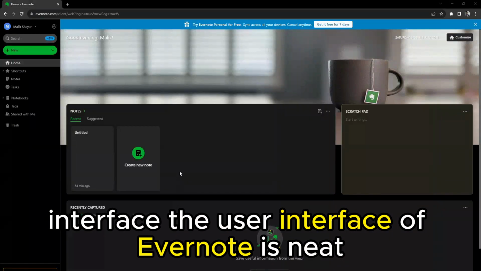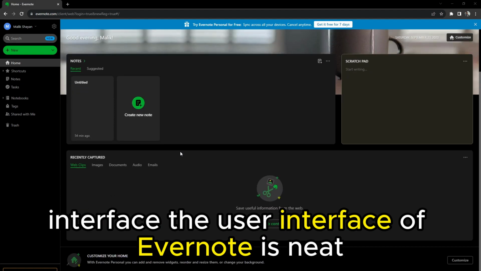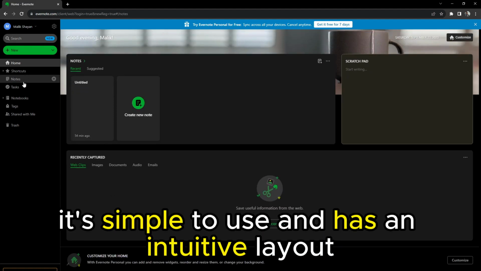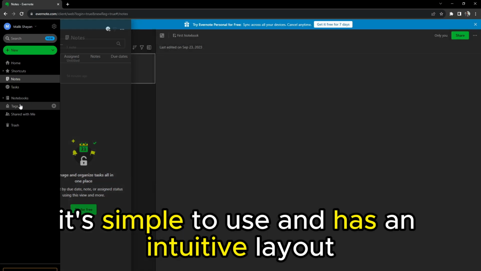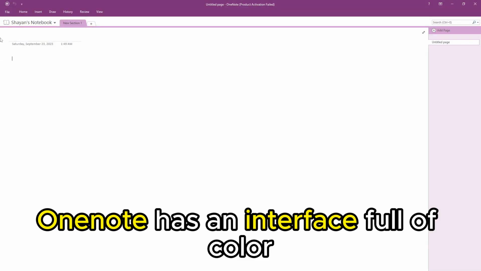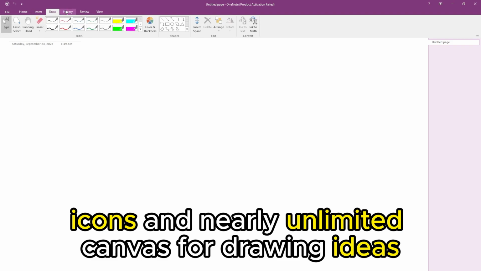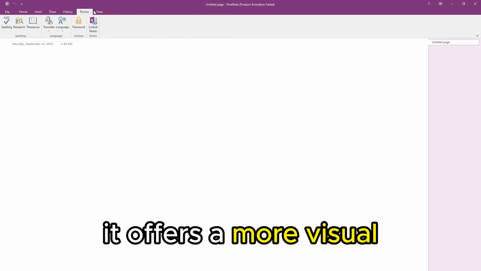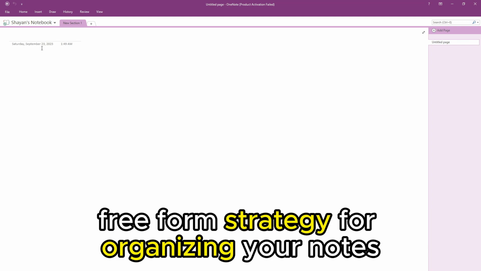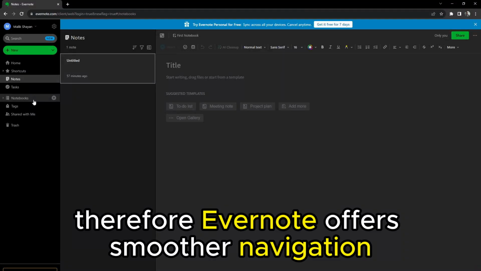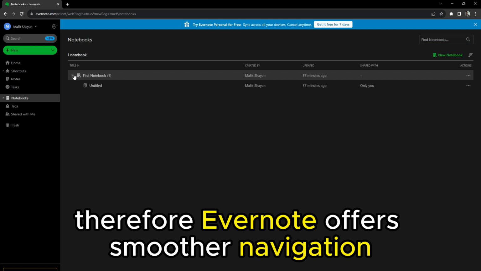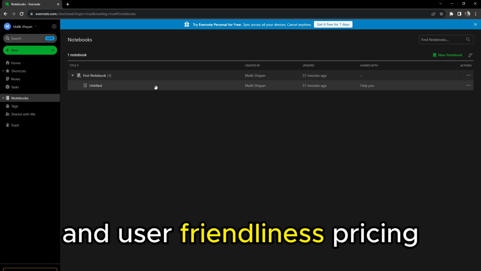Interface. The user interface of Evernote is neat and clutter-free. It's simple to use and has an intuitive layout. OneNote has an interface full of color icons and nearly unlimited canvas for drawing ideas. It offers a more visual freeform strategy for organizing your notes. Therefore, Evernote offers smoother navigation and user-friendliness.